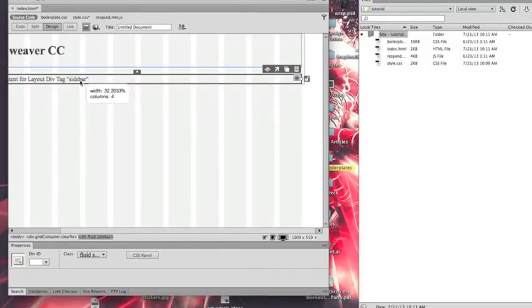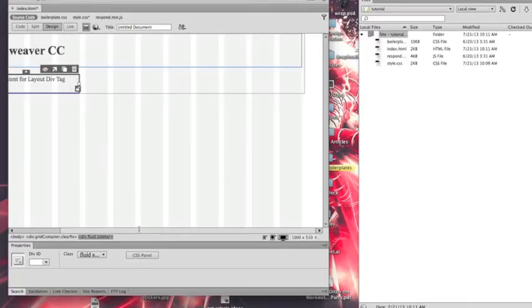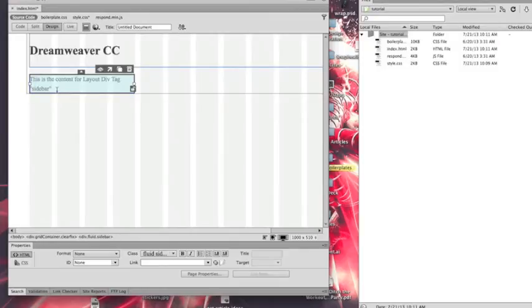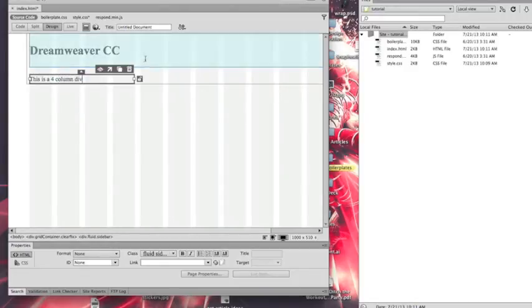And if you just keep moving it down, you see that it says width 32.2033%, four columns. I want it to be four columns, so I let it go. And there it is. There's your four column div. And you might put in the content: this is a four column div. It makes it really easy.